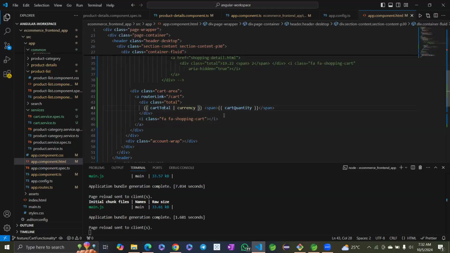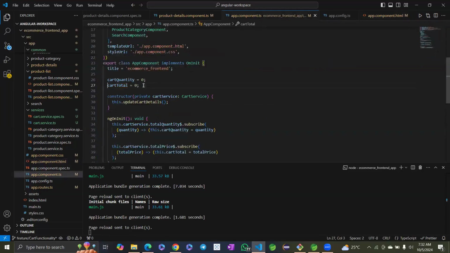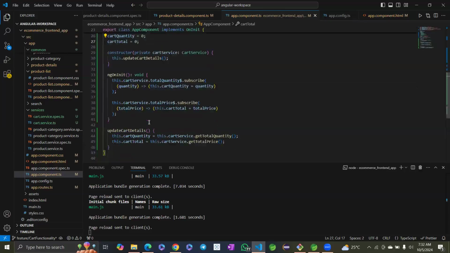So these two variables I added in the component .ts. Initially, let me go there. These two values are initially 0, and based on the service logic which I added in the service component, those will get updated.